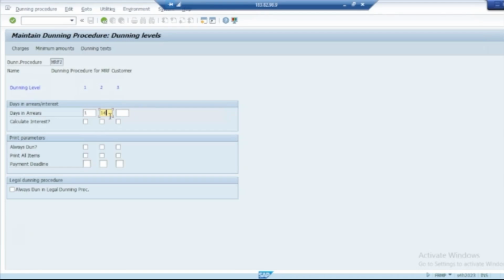And so 14 it will be 15, not 16. It will be 15. And then it will be 30, like this. So in this case, you can calculate the interest. If it is beyond 15 days, we can calculate the interest also. If that business process allows you to activate beyond the 15 days, calculate interest will be there.